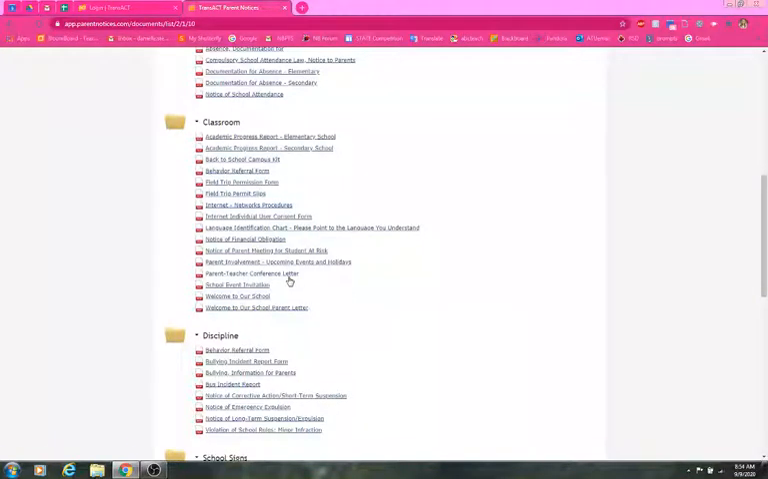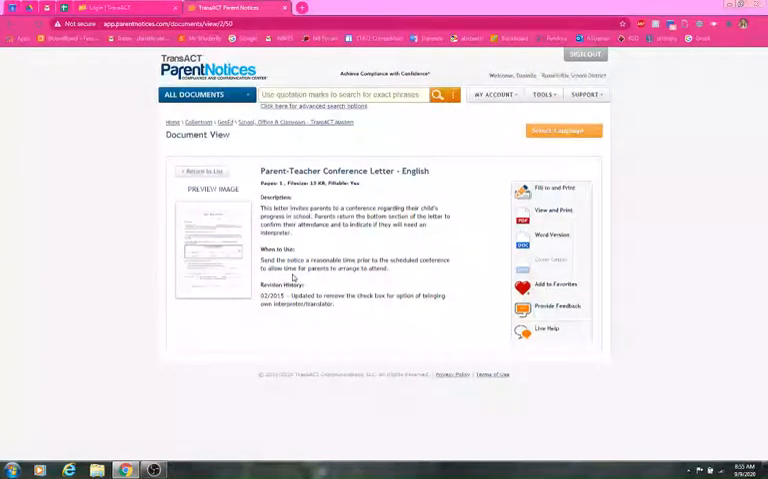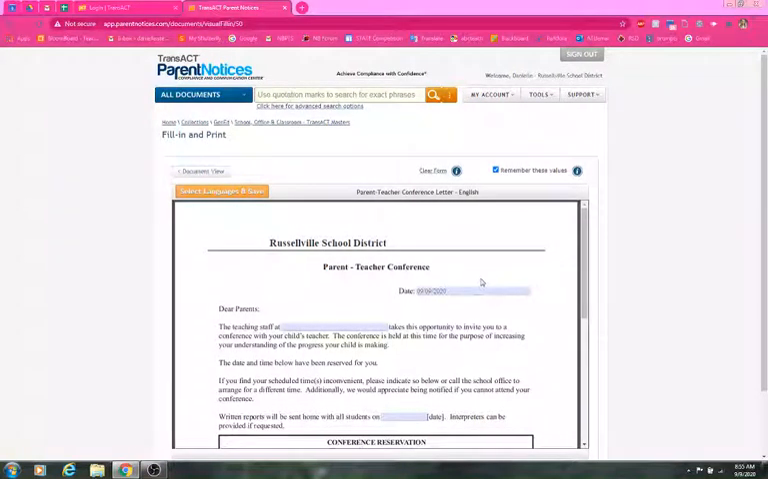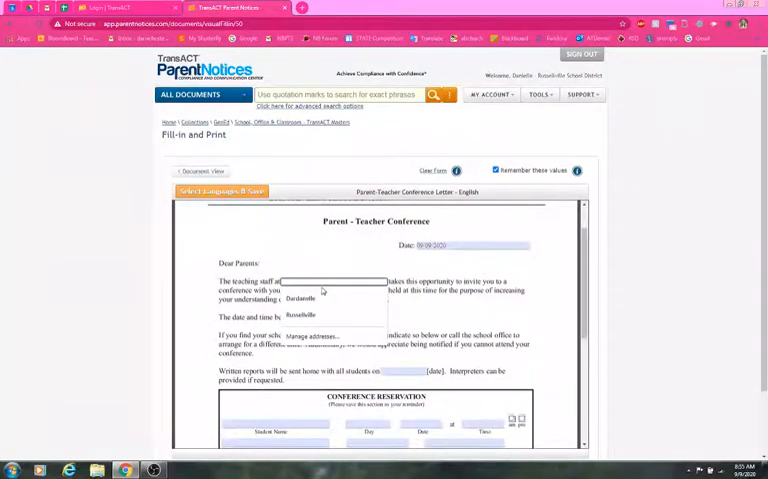One such way you can do this is you pick on whatever you need. There's field trip forms, internet, but we're going to try the parent-teacher conference letter to request one. When you get to what you choose, you're going to click Fill in and Print, and it's going to bring up for you the English letter, and look, it already has Russellville School District, all of that. So the teaching staff at, and I'm going to use the ESL office. You can put your school building.